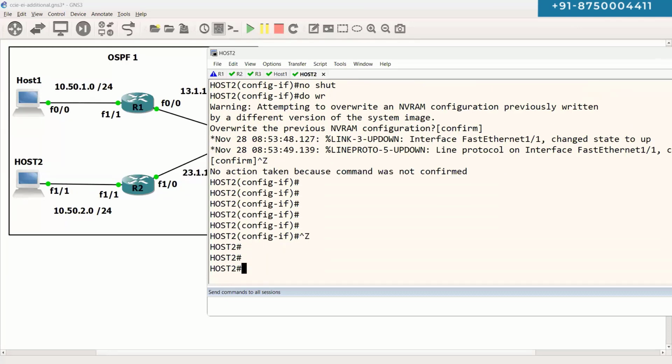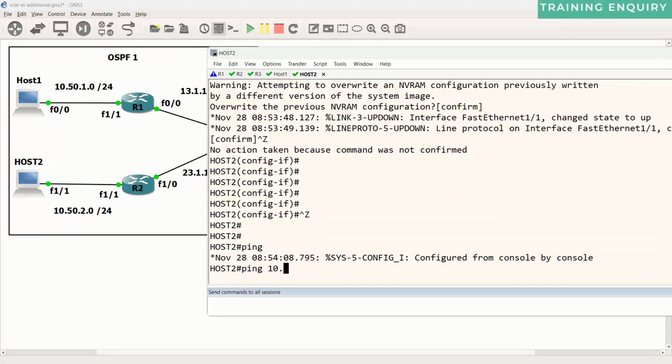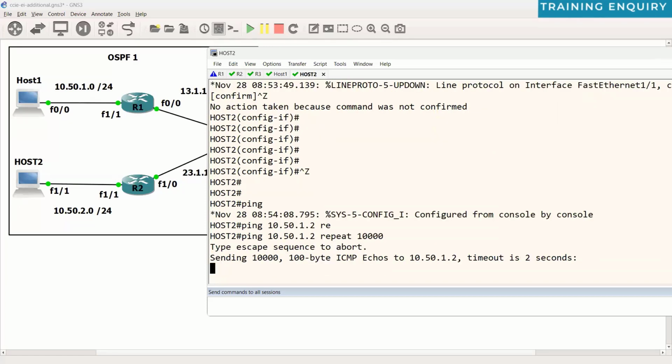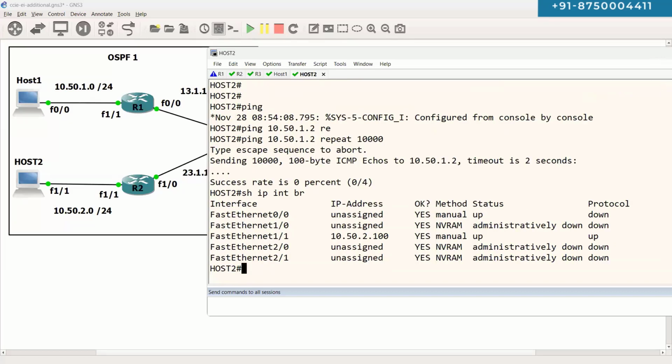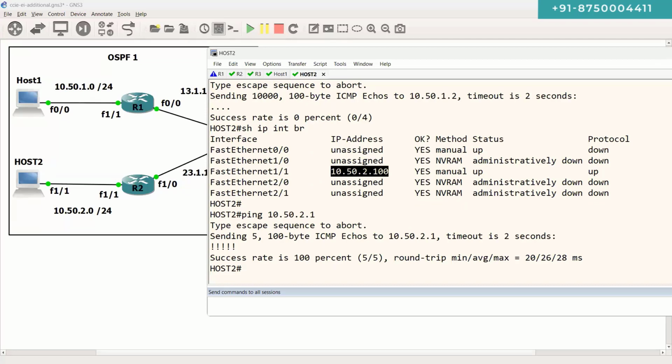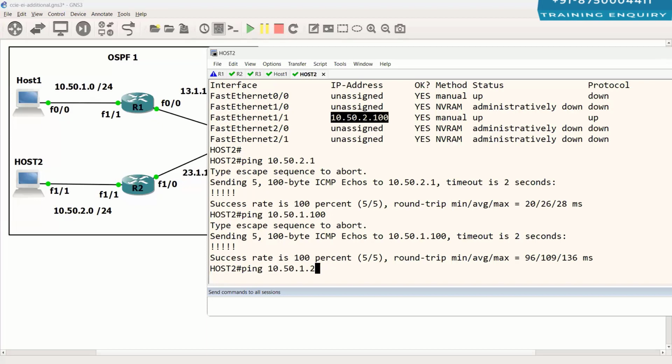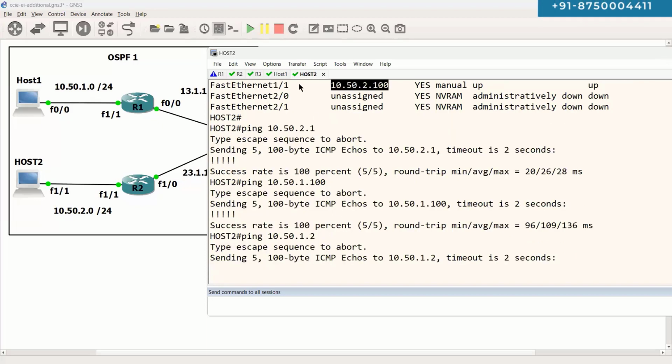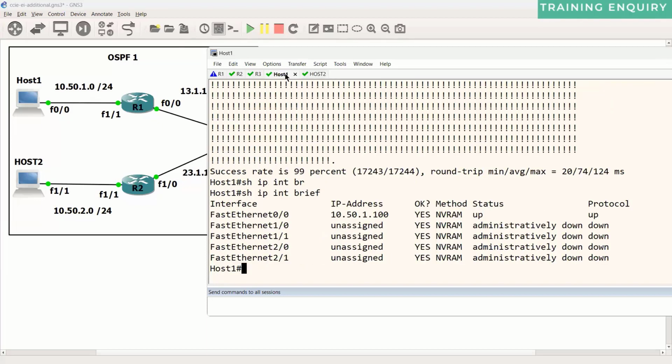And now let's try to ping 10.50.1.2. Should be successful now. 10.50.2.100. Okay, ping 10.50.2.1. It is successful. 10.50.1.100. It is successful. What is the host machine 1 IP address? 10.50.1.100. Okay.